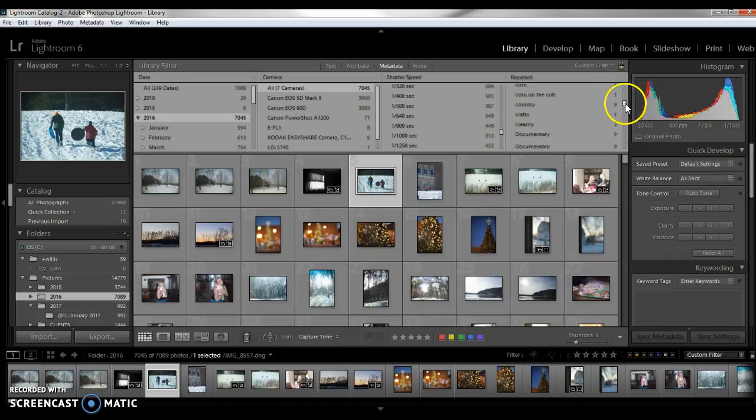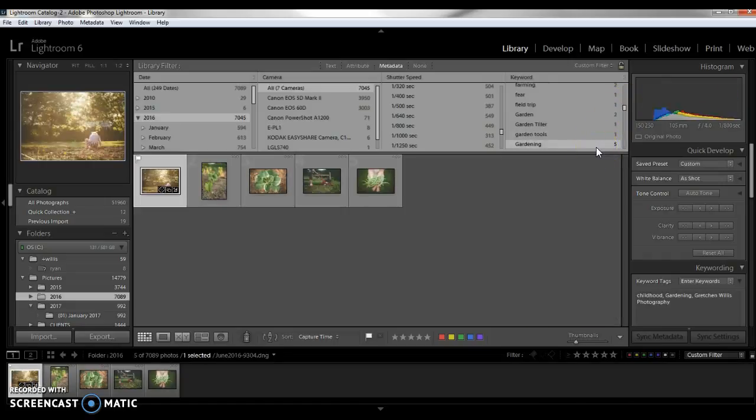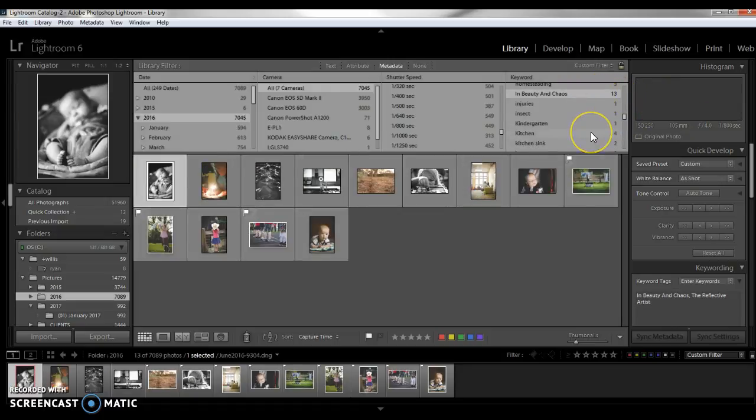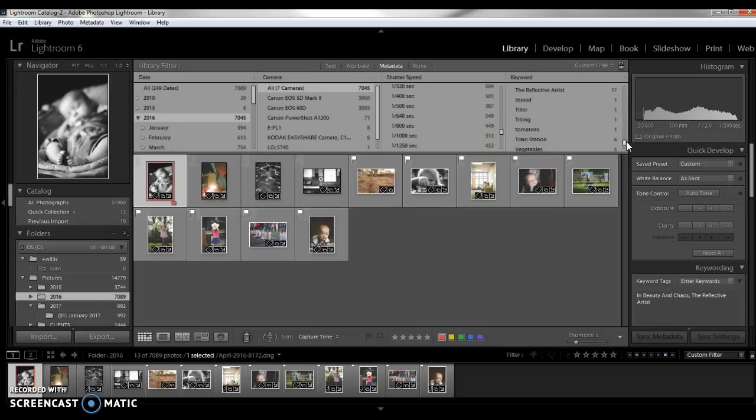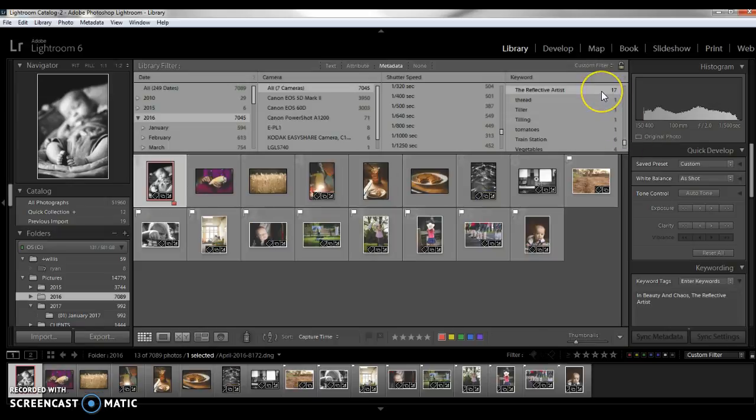But if you want to find all the items that were about, let's say, gardening, those are all the images I took in 2016 about gardening, or here's all the images that I took that I submitted to In Beauty and Chaos. So there's a lot of different things you can keyword. Look, all those keywords. I didn't do very many of them, did I? Here's all the images that I had for the Reflective Artist with Mel Carlberg and her class.